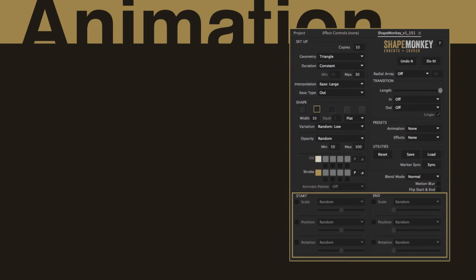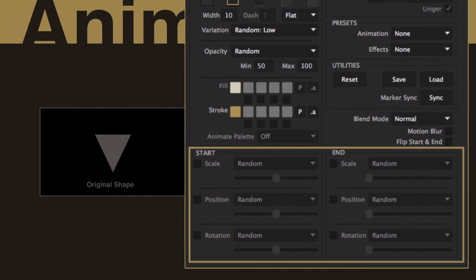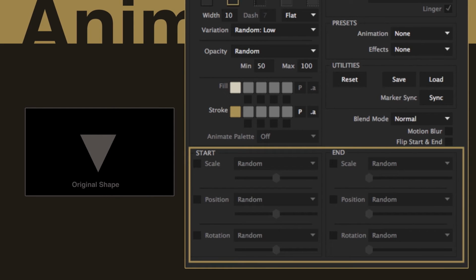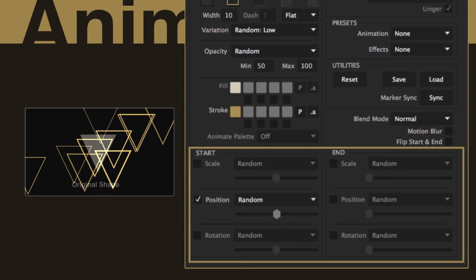The animation section is built for speed and creating fast iterations. This section is made up of 2 matching sets of scale, position, and rotation. Think of these as the start and end keyframes. There's a few basic setups that come into play. 1. If nothing is active in either set, the copies will all have the same settings as the original shape. 2. If only one set is active, the copies will be affected, but they will not animate. It's like setting one keyframe.